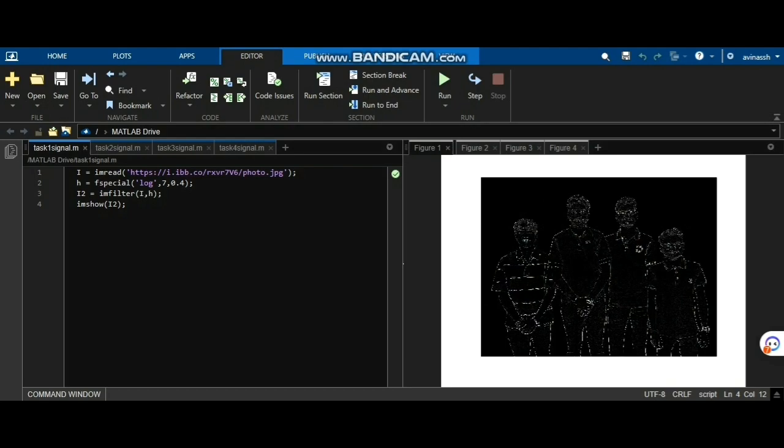Hi, I'm Kishan, son of Kumar, and now I'm going to do task 3. It is a LoG filter using the fspecial function, and we apply the filter to an image using the imfilter function.